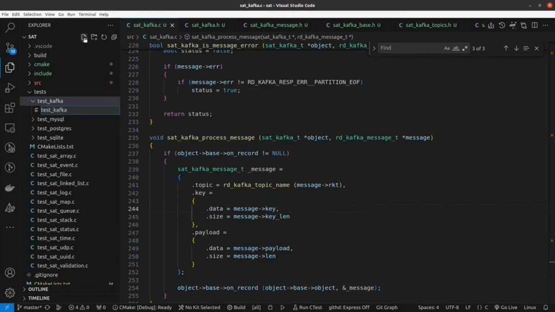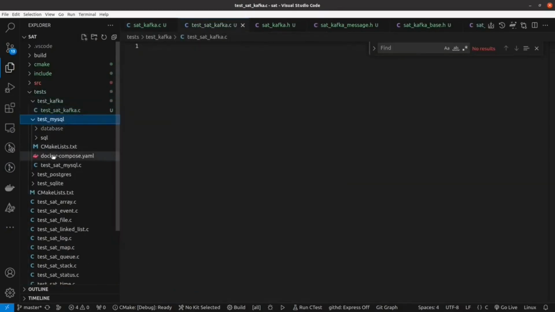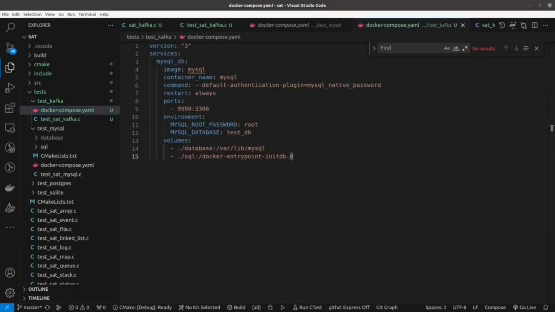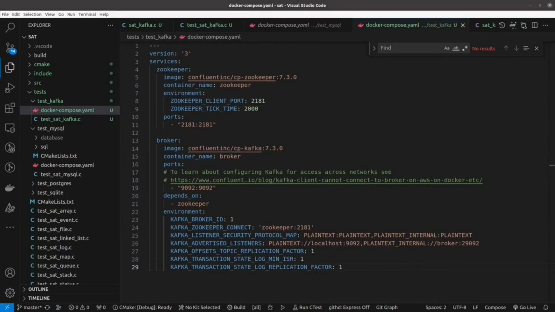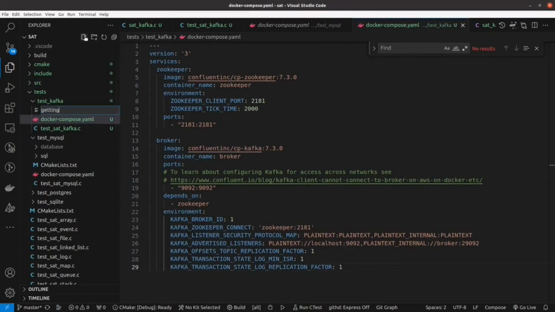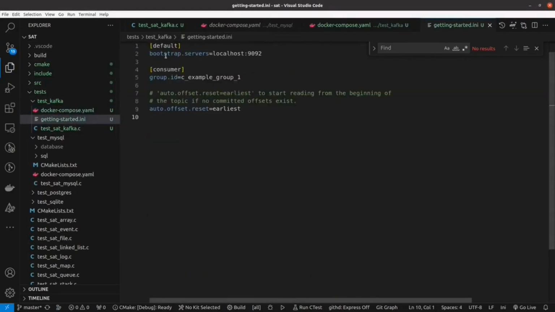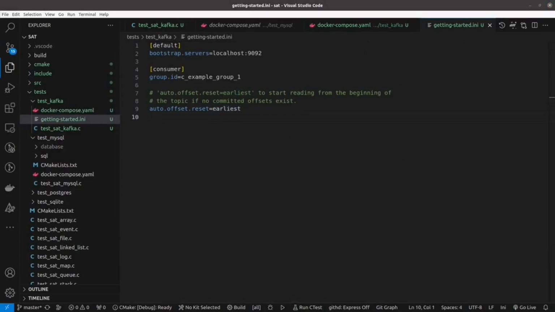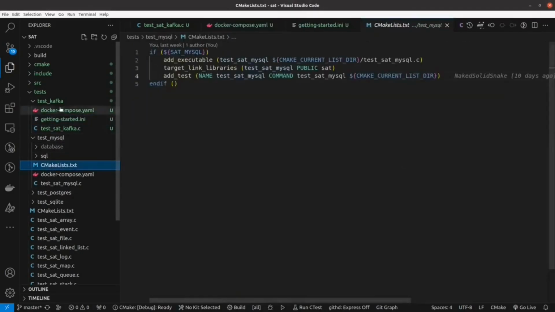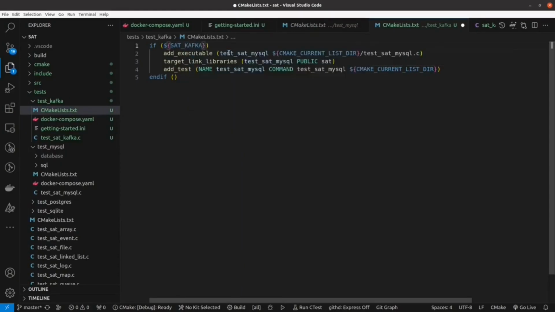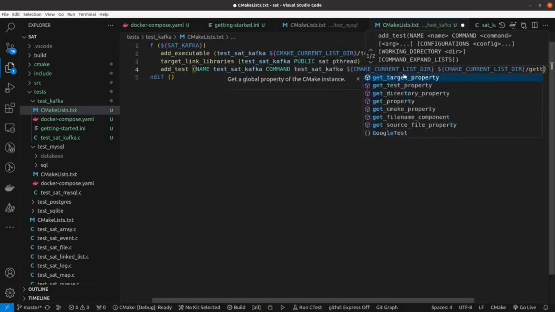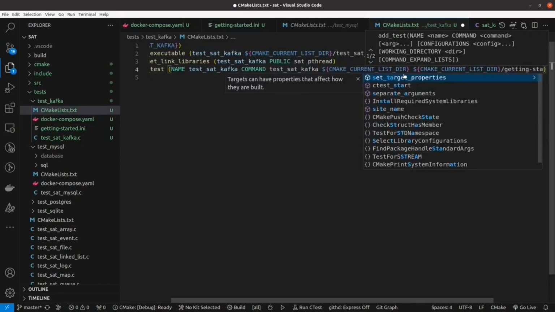Moving on to the tests, remember, Kafka also needs a container providing the broker. We already have a Docker Compose file with this implementation. We need a file to configure the clients. We created one with a broker address and the parameters for the consumer to consume from the beginning along with the group. We adjusted the CMake by passing the directory where the Docker Compose file is located and the file as arguments for the test application.